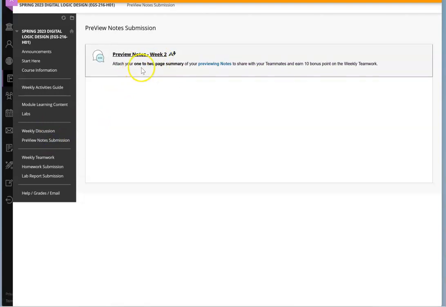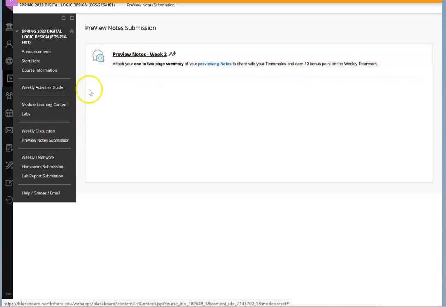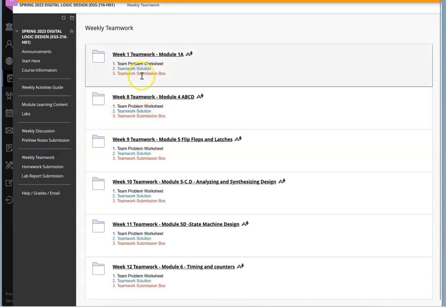Attach a 1 to 2 page summary of your previewing notes that you took while watching the videos, and that'll give you 10 bonus points on your weekly teamwork. So it'll add to your weekly teamwork grade. You can get over 100. And then weekly teamwork for each of these weeks.